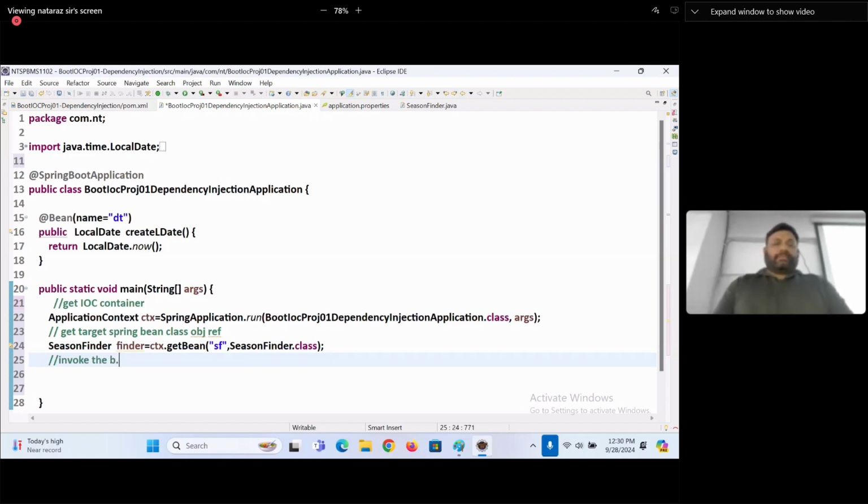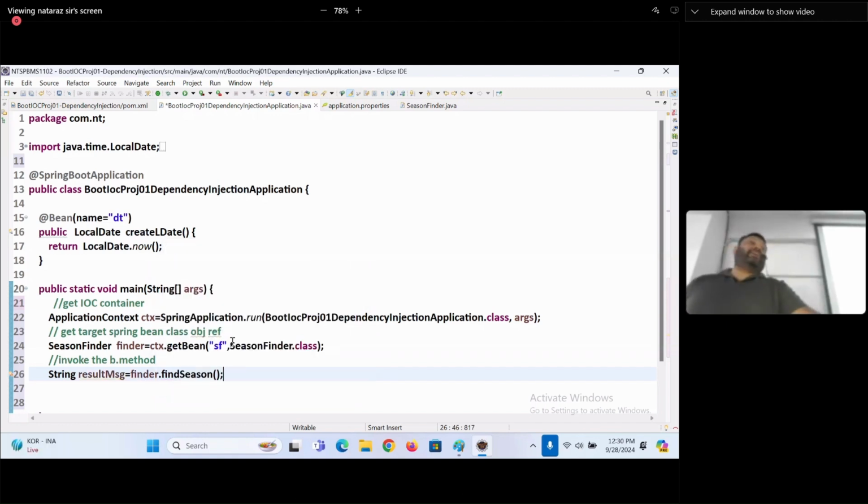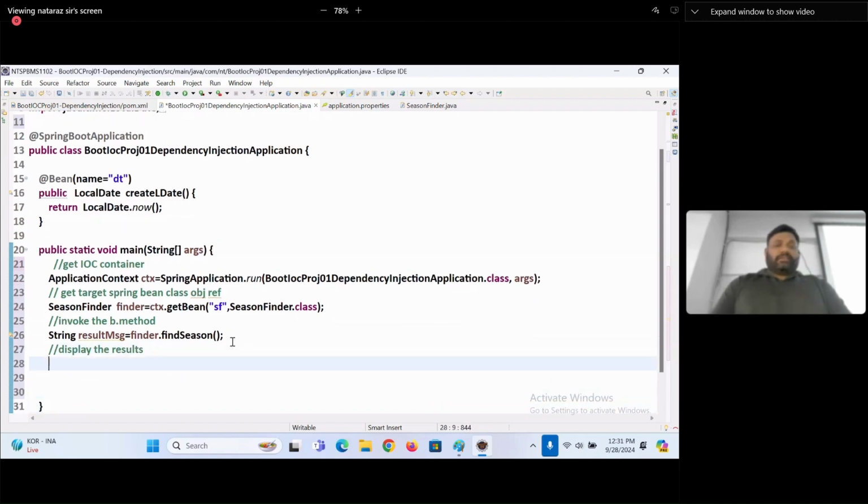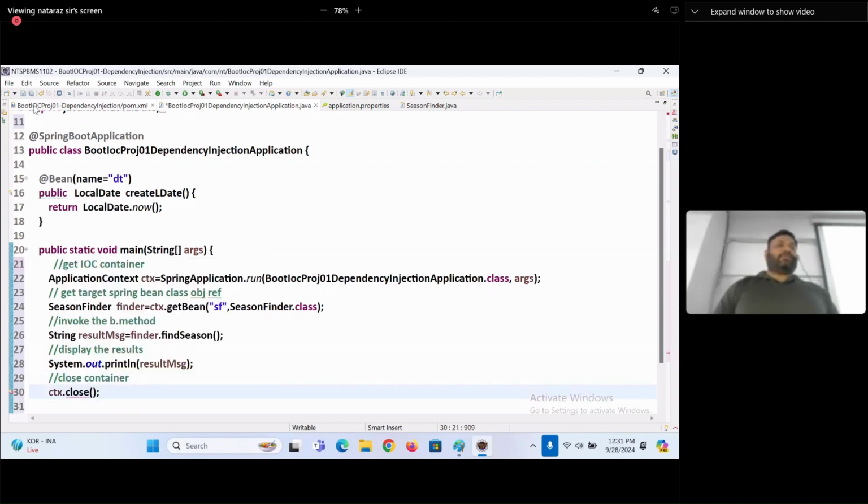Tell me next one. Invoke the business method. String resultMessage = finder.findSeason(). Finder dot findSeason. Super, guys. Okay, guys. Next one. Display the results. System.out.println(resultMessage). Next one. Close the container. ctx.close(). But here one technical problem is there. Let's find out that.